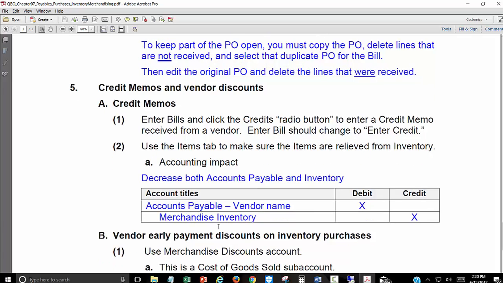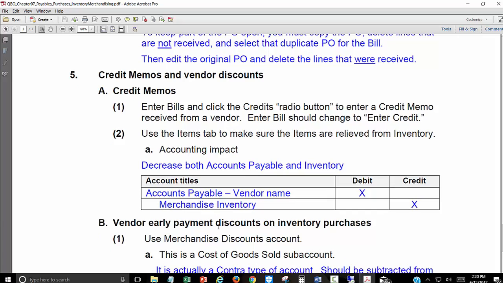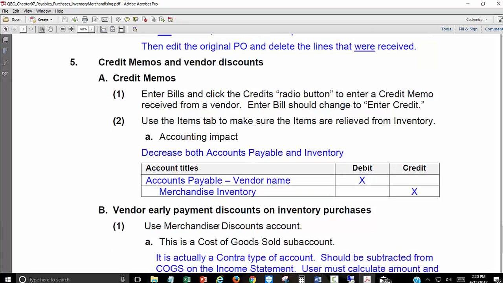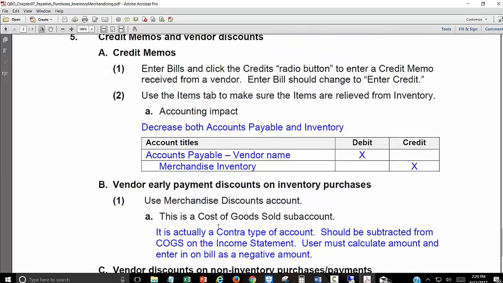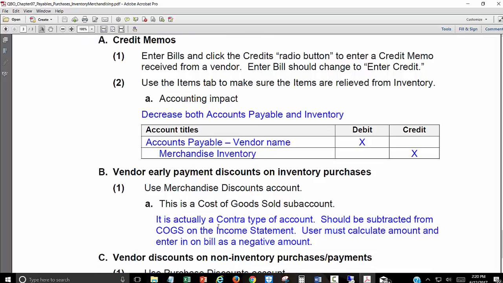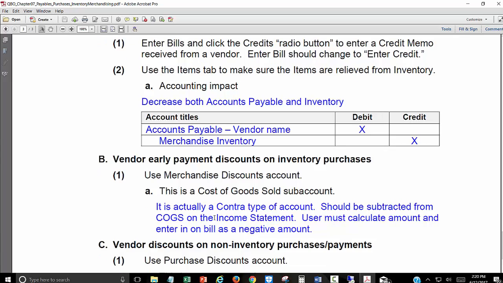Other issues that are tricky: if a vendor gives you an early payment discount on your inventory purchase, then you can use the merchandise discounts account. This is a cost of goods sold sub account. It's actually a contra type account and should be subtracted from cost of goods sold on the income statement. You have to actually calculate the amount and enter it on a bill as a negative amount, and then you can go ahead and pay the net amount of cash that's required to pay to the vendor. So the payment itself won't reflect the discount, only the bill itself.